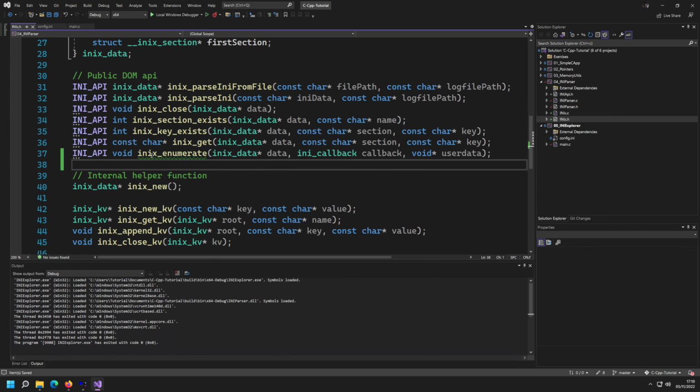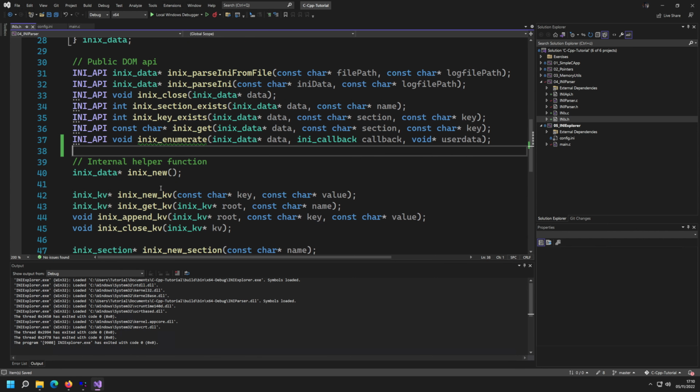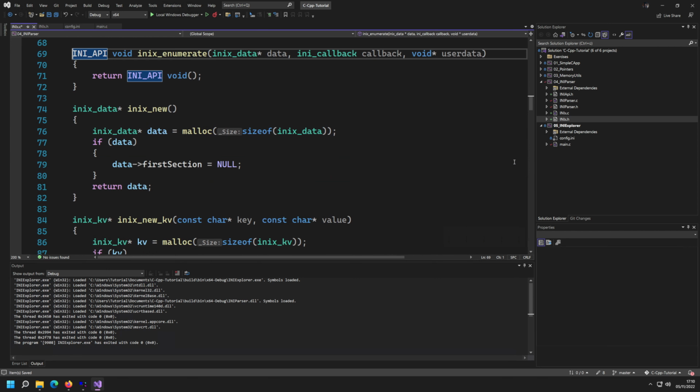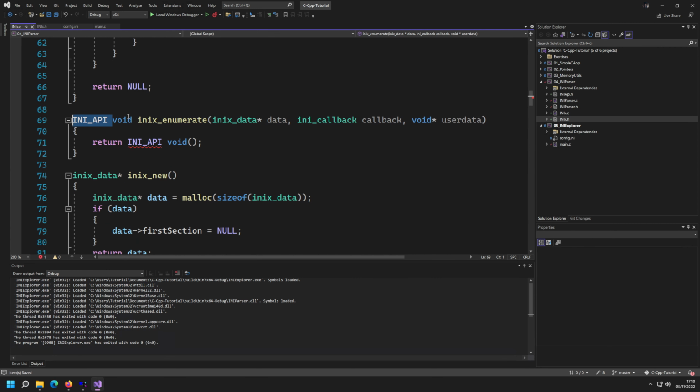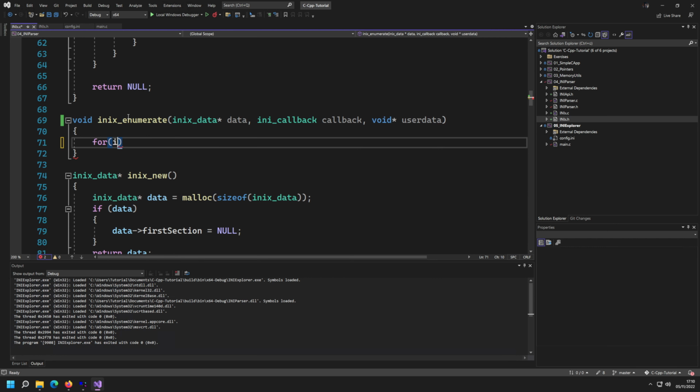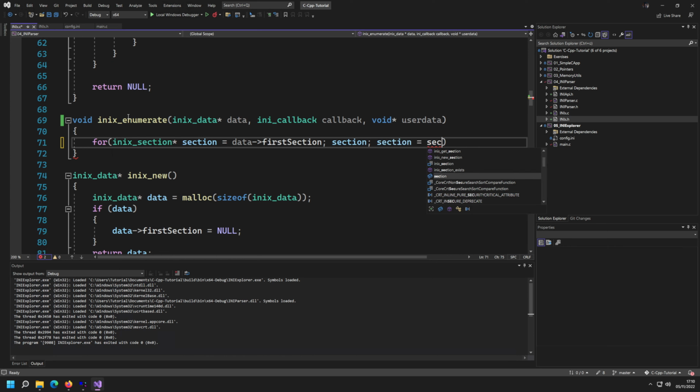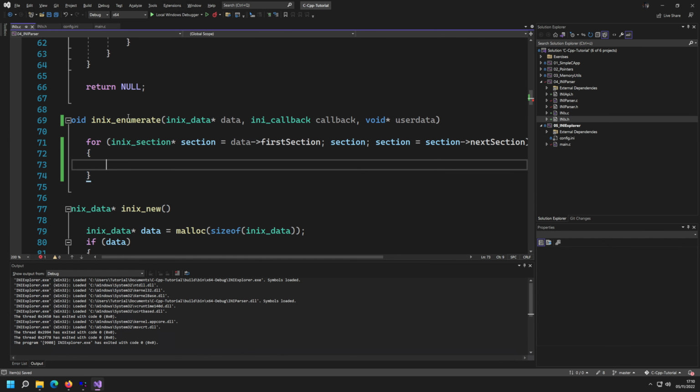Come on. And hover over this, create this in here. And we're going to properly implement this. Now, how are we going to implement this? With a simple for loop for INIX section pointer section equals data first section. Section needs to be valid, of course, and section is going to be equal to section next section. So this is going to be our for loop over that.